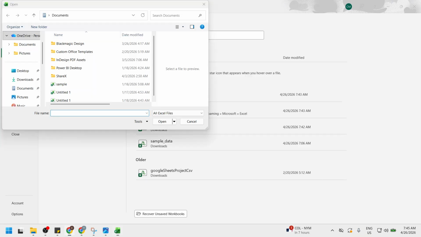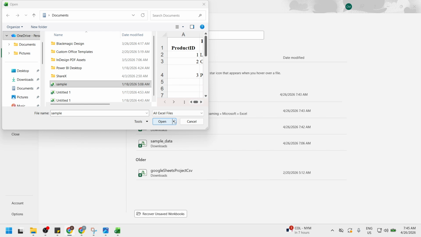Navigate to the folder where your corrupted workbook is stored. If you're not sure where it lives, check common locations like Documents, Desktop, or Downloads. You can also filter by file type to spot common Excel formats such as .xlsx, .xls, or .xlsm.